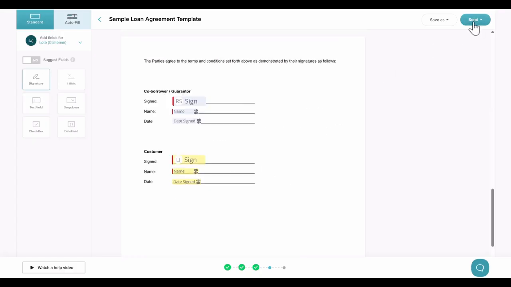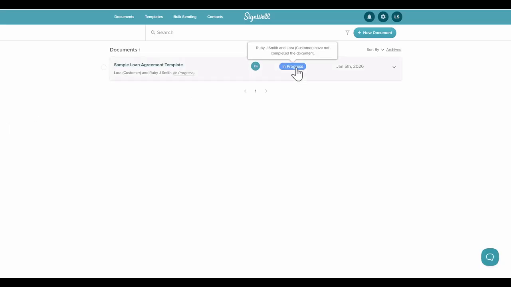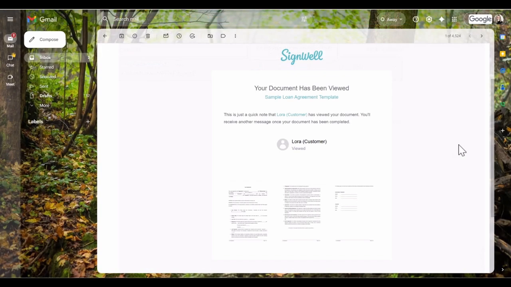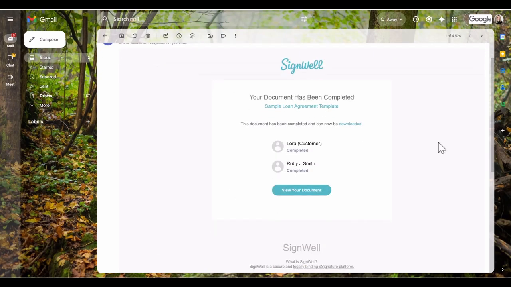And that's about it. When I'm ready, I will click send, add a quick message, and I can turn on the signing order if I want the customer to sign before the cosigner, for example. Once it's sent, I can track everything right from the documents dashboard. I'll also get notified when it has been viewed by any of the recipients, and finally, a notification when the document has been completed by everyone.